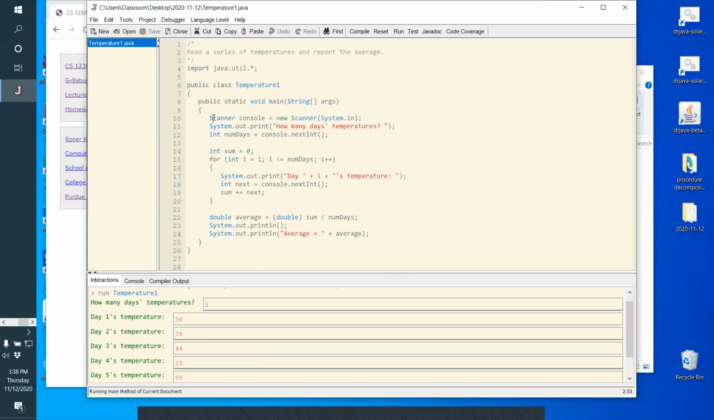We need to create a scanner to be able to ask the user for input. So there's creating the scanner. Then we prompt the user, telling us how many numbers you're going to input. Then, from the scanner, which is named console, get the next int. That's the number of days.